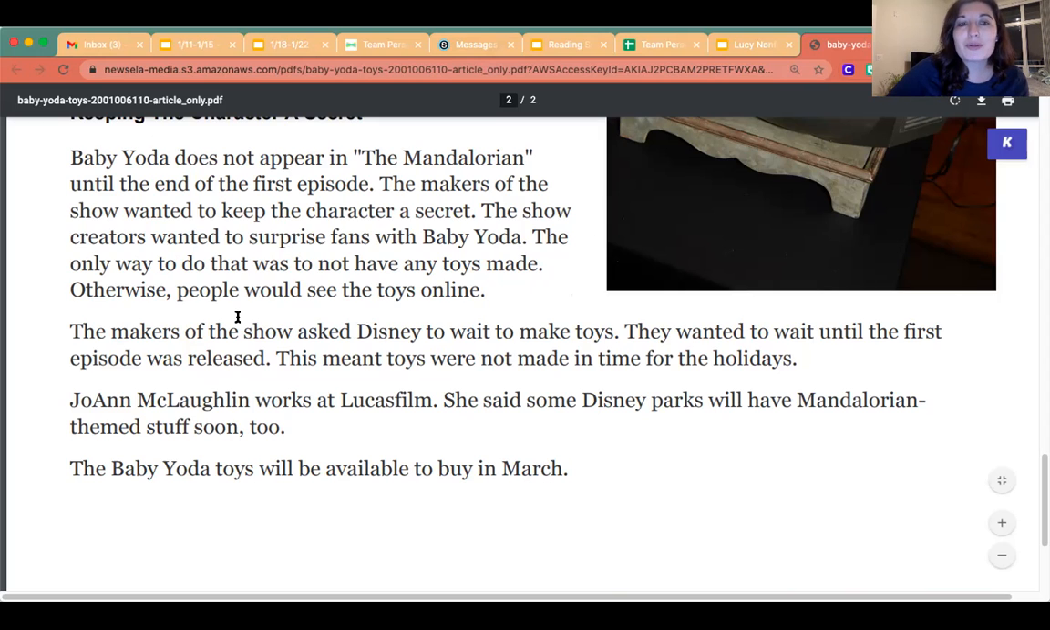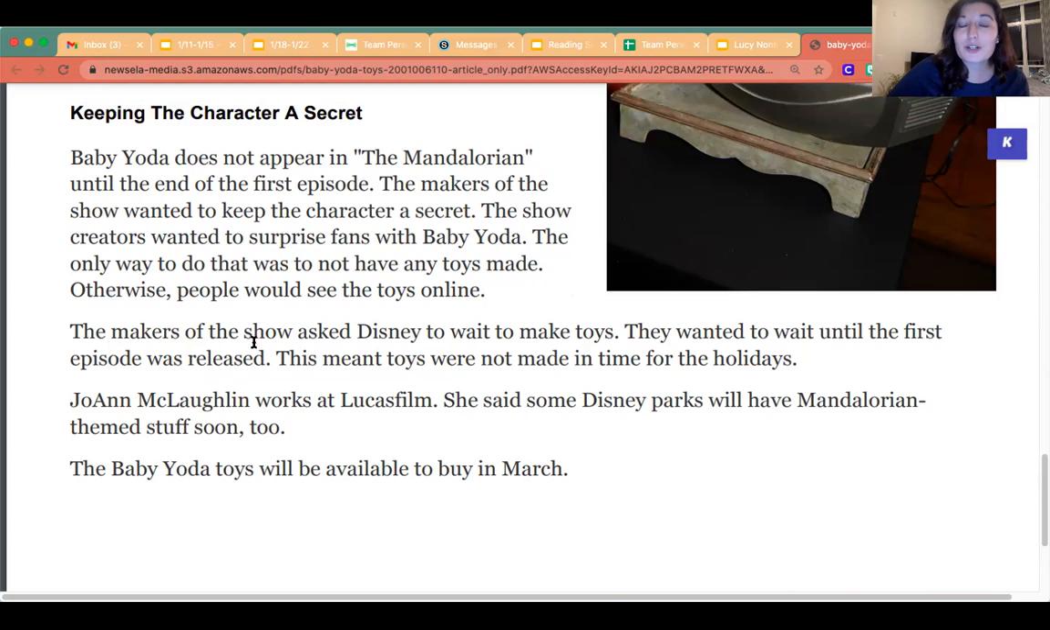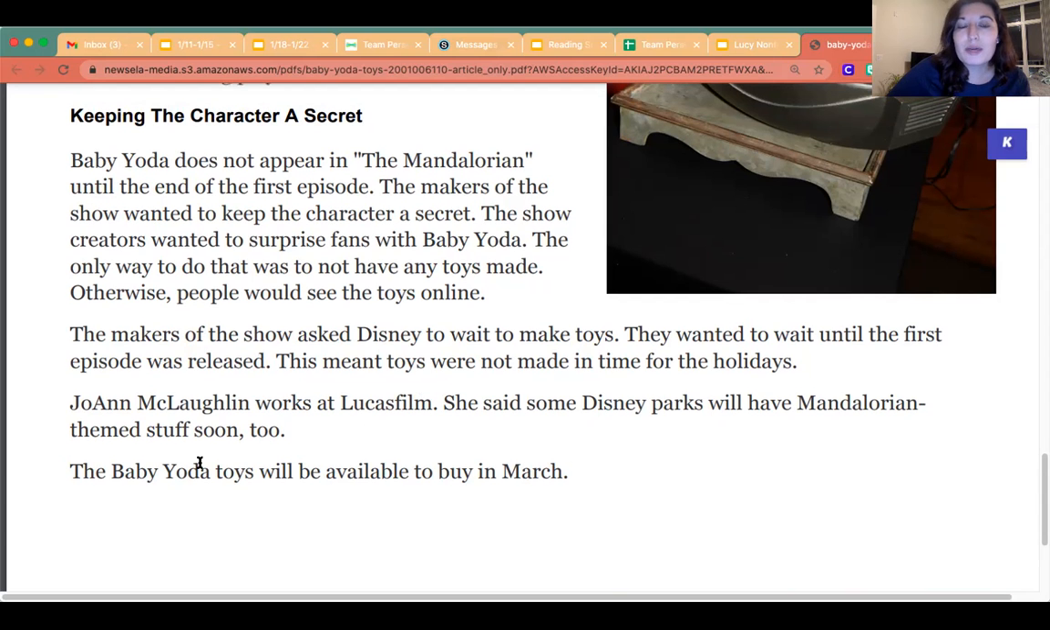Otherwise, people would see the toys online. The makers of the show asked Disney to wait to make toys. They wanted to wait until the first episode was released. This meant toys were not made in time for the holidays. Joanne McLaughlin works at Lucasfilm. She said some Disney parks will have Mandalorian themed stuff soon too. The Baby Yoda toys will be available to buy in March.